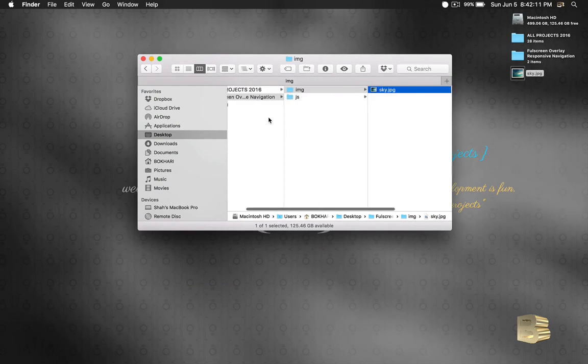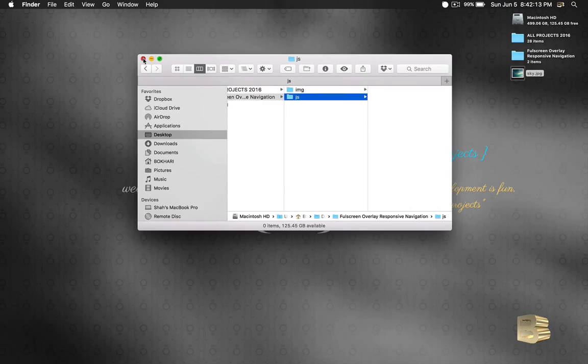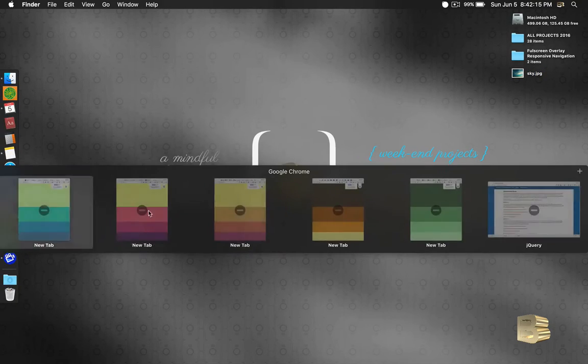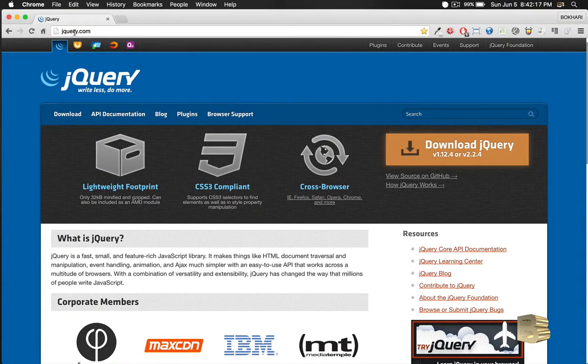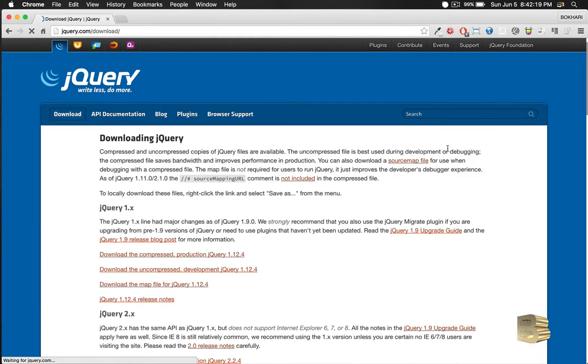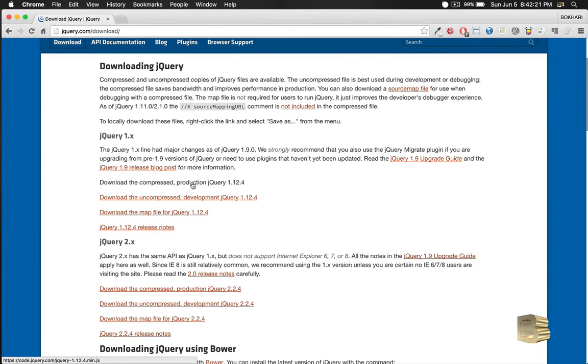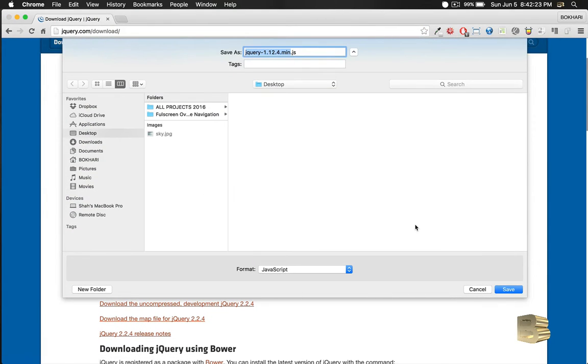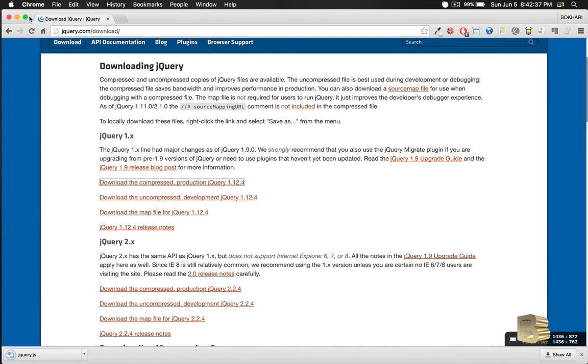So let's grab the JavaScript jQuery library file. Let's go to the browser, so jQuery.com. I'm gonna download this. So I'm gonna download the compressed version of the jQuery file. I'm gonna remove all these numbers, only keeping the jQuery, and select the root folder and specifically the JS folder. Alright, let's save. So we're done.